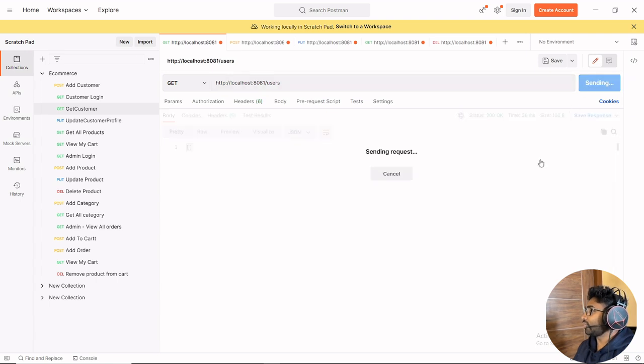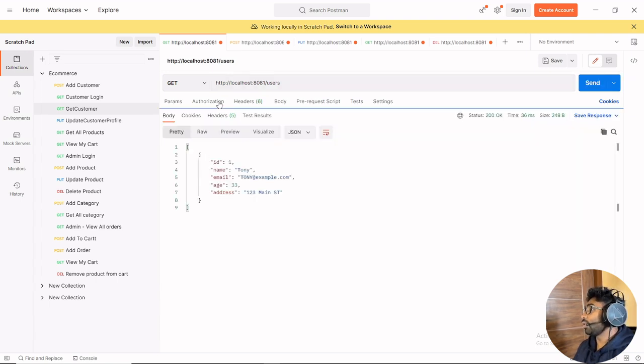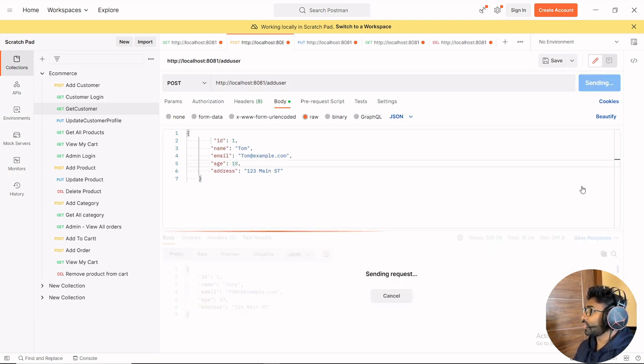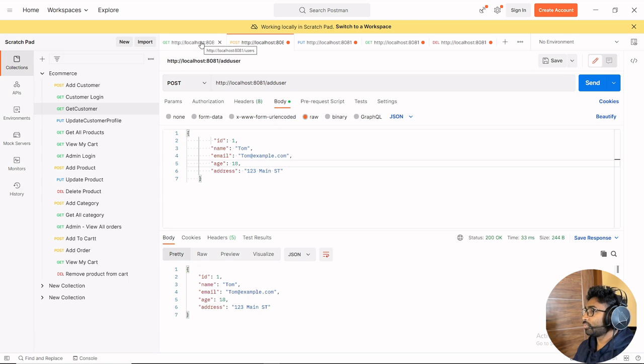So send the get request again. Okay, one user has been added. Banner has not been added. So let's add the banner again. Or let's say this time we add Tom, since Tom Holland, right? 18 years, and I'll give the address the same. Send the request. Oops, I forgot to change the ID when updating. Yeah, post mapping, put mapping also works.